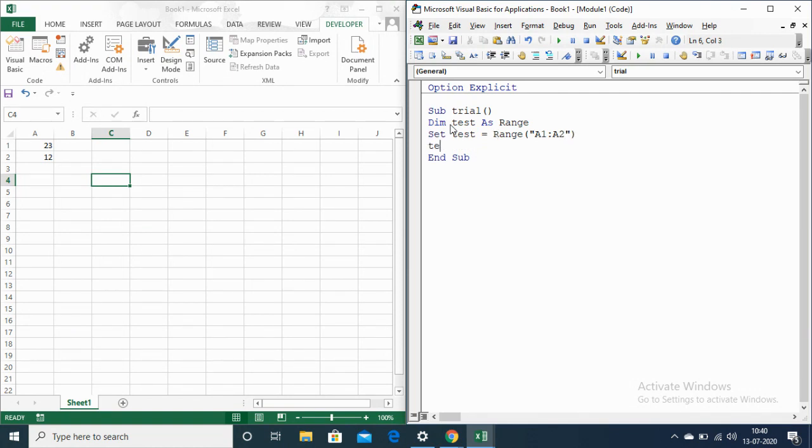Now I have to offset the value. So offset the value by 3, 3 equals to test dot value. Now let me run this code and show you. So it is offsetting the value.